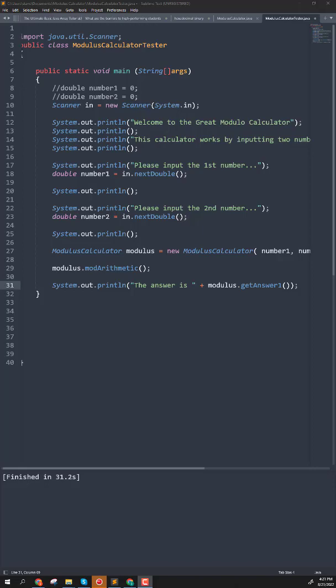Welcome back to the Modulus calculator project. This will be, I believe, part 5. Just to review, when we left off in part 4, we tested our Modulus calculator object for the first time, and it tested successfully. We did leave out one of the print statements. Let's do a refresher run on this program.